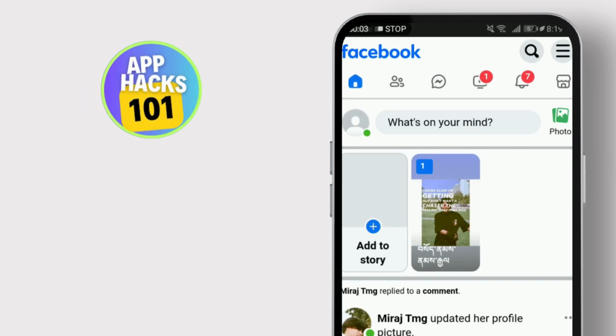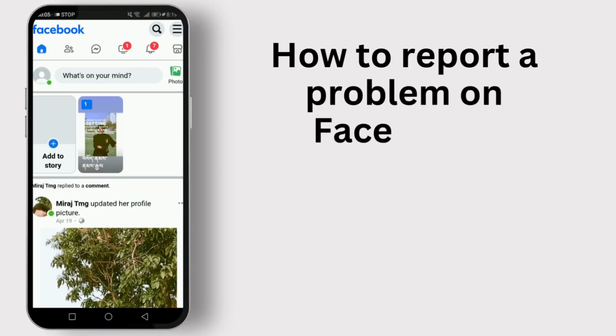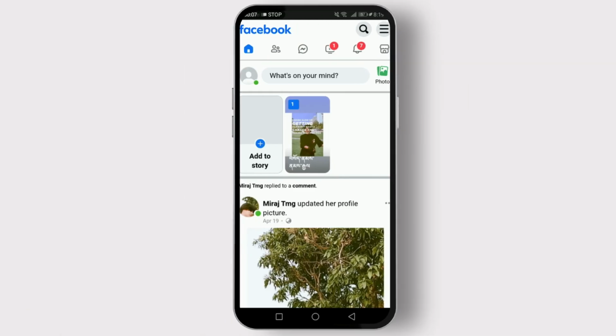Today I'm going to show you how to report a problem on the Facebook app. If you're encountering issues or something isn't working right, this quick tutorial will guide you through how to let Facebook know. So let's get started.